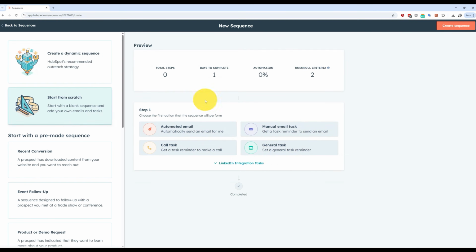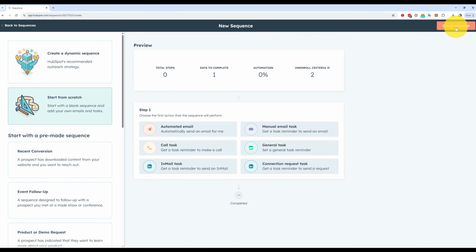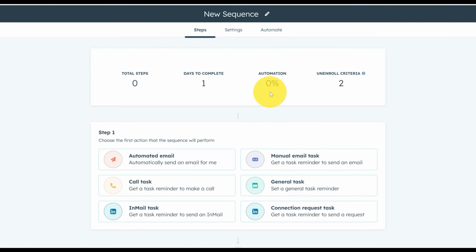Let me go ahead with this option here, start from scratch, and click to create a sequence. Good. Here's what sequences can do. You can send people automated emails the exact same way we added automated emails inside a workflow. You can do the same thing inside a sequence. Okay. Sequences can also create tasks for you. A task reminding you to call someone. A task reminding you to send someone a manual email, an email that you create from scratch. Or just a general task for you to do something else.